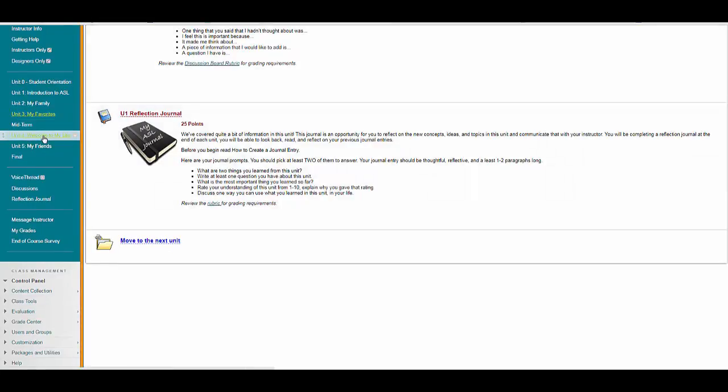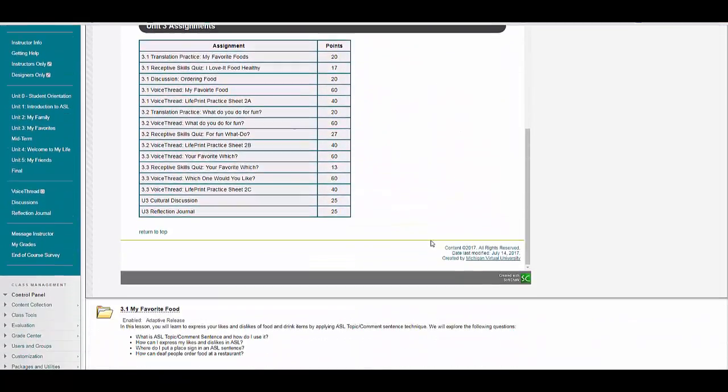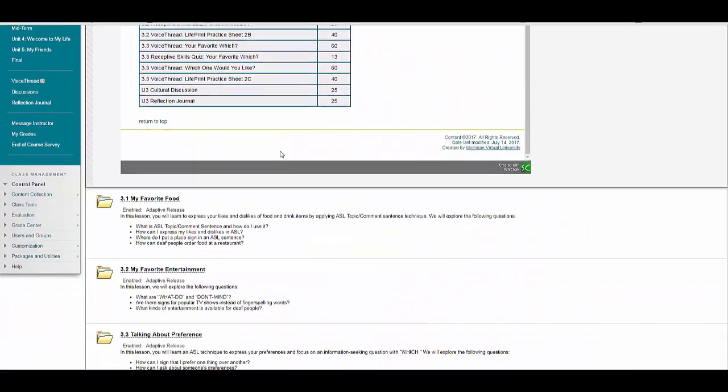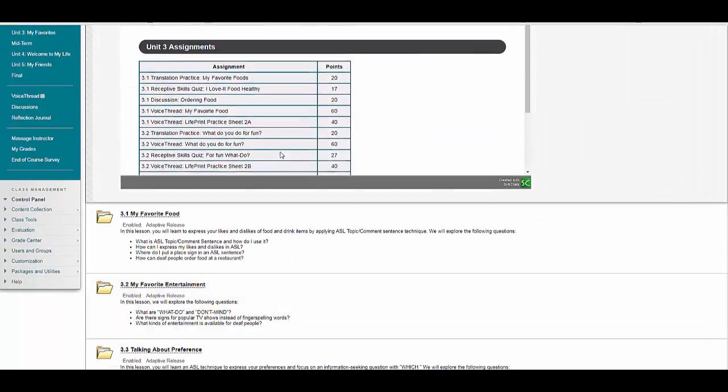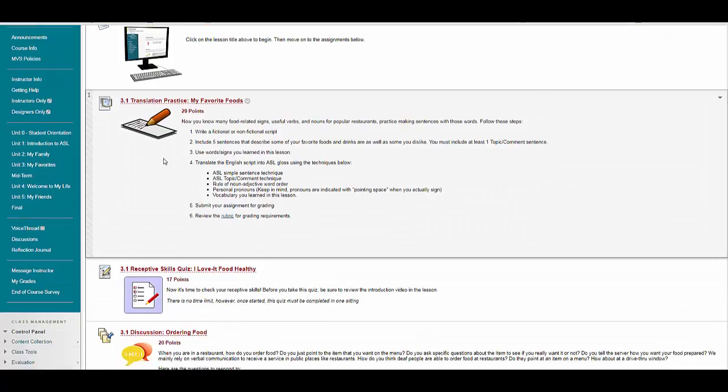Another change I want to address really quick. I'm just jumping to Unit 3 because I know it's got to be in here. Yes, here are the translation practices. So before, these translation practices used to be discussion board items, and now they are just standalone assignments.